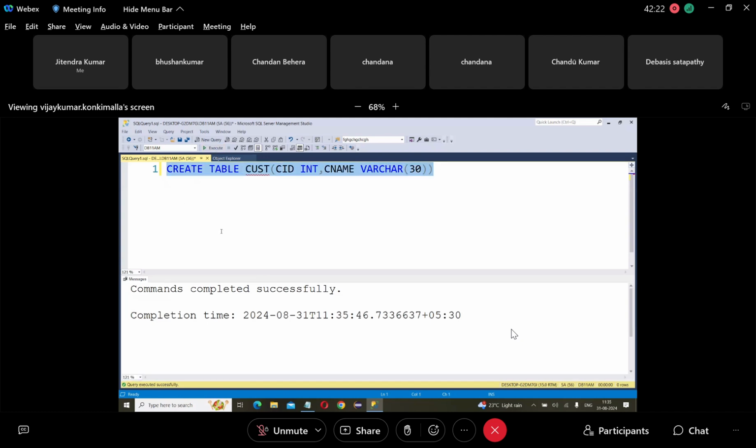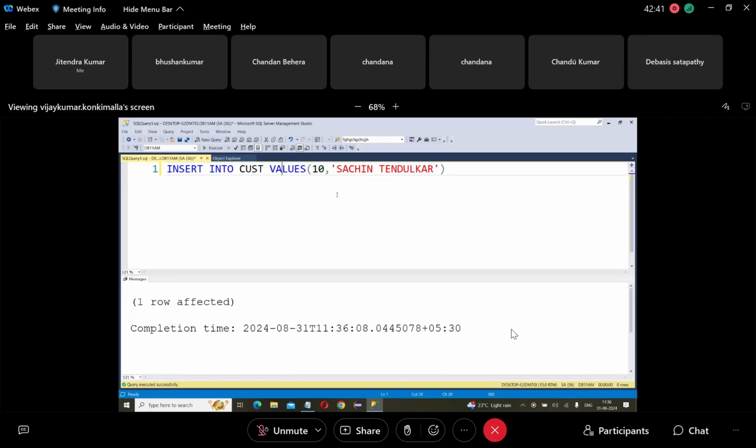So create table customer with customer ID and customer name. Next, insert into customer values 10, Sachin Tendulkar. So one row is created. Next one, 11. So the table is created. Now see the table: select star from customer.